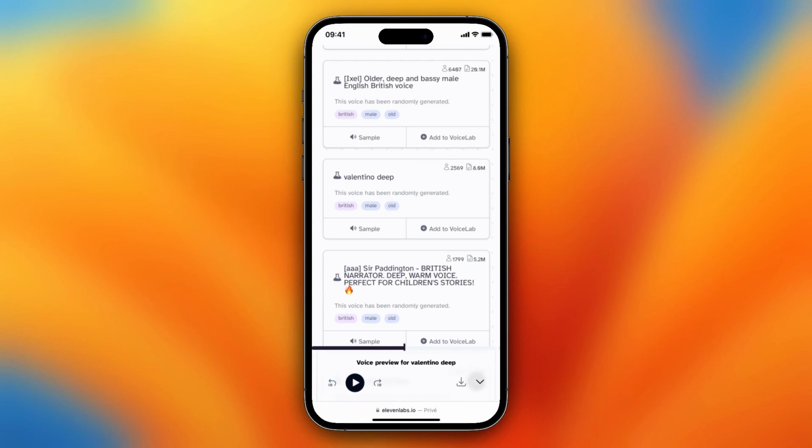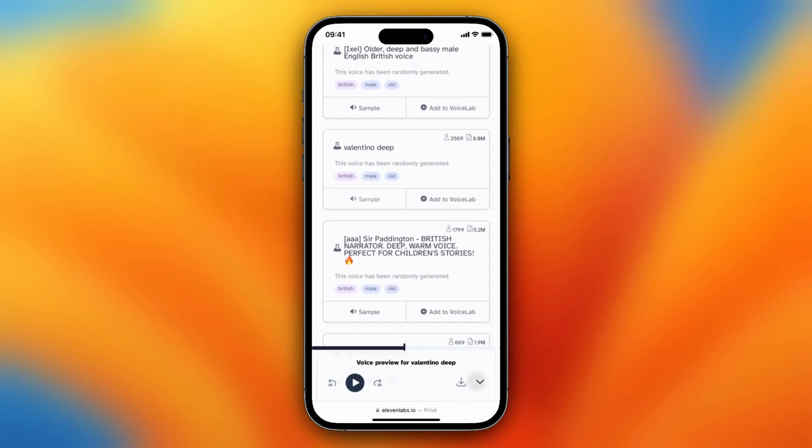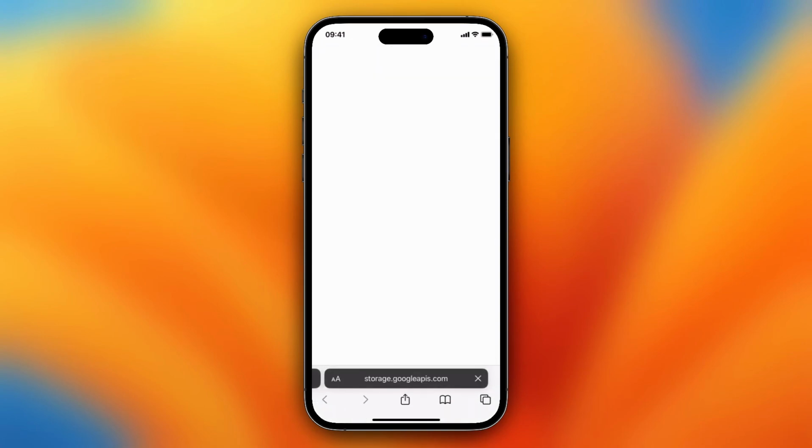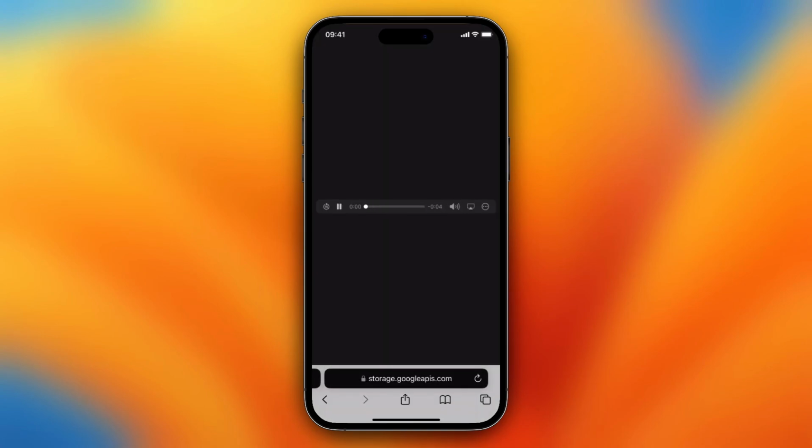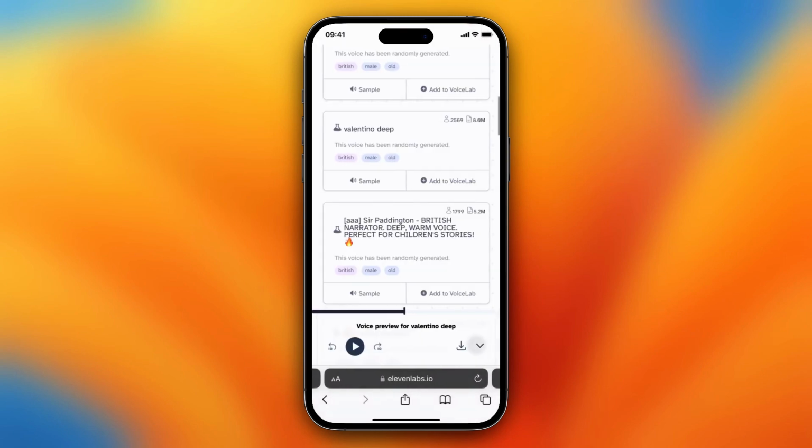And this is the most important button, download. So it's kind of an export download button. Just tap on it, and this will download the voice. So it's very cool, very easy.